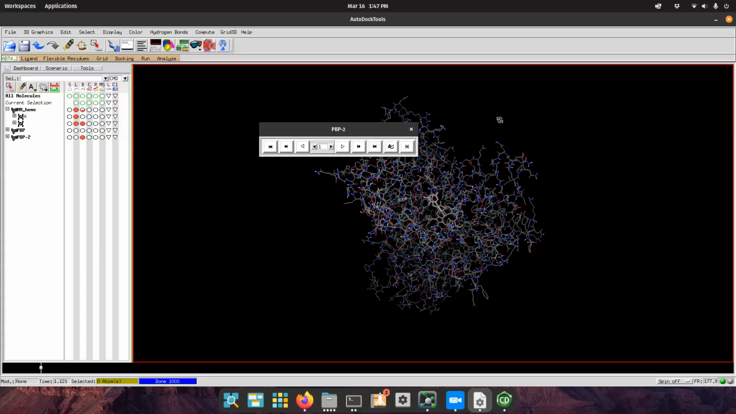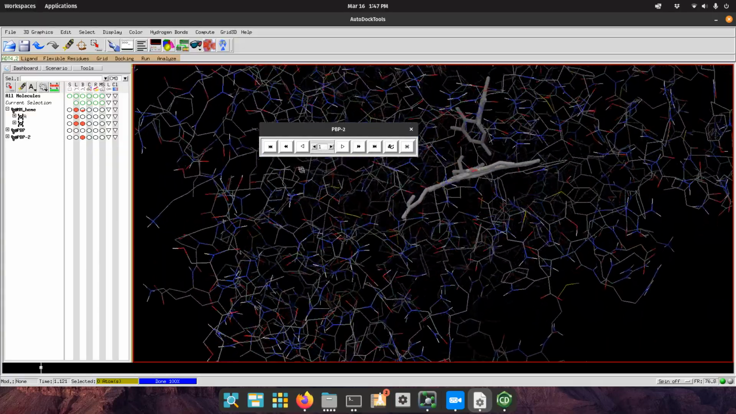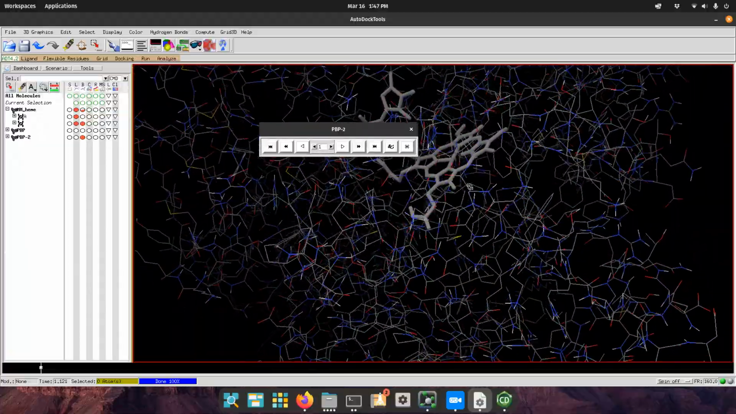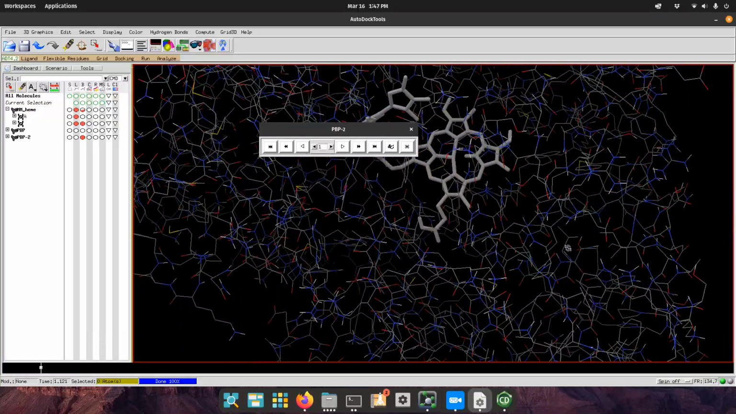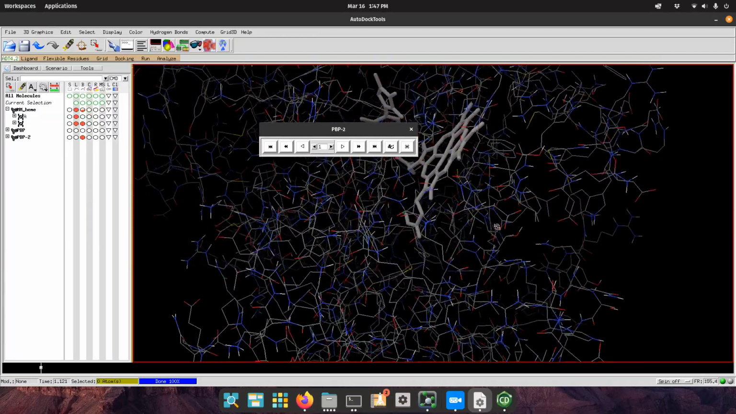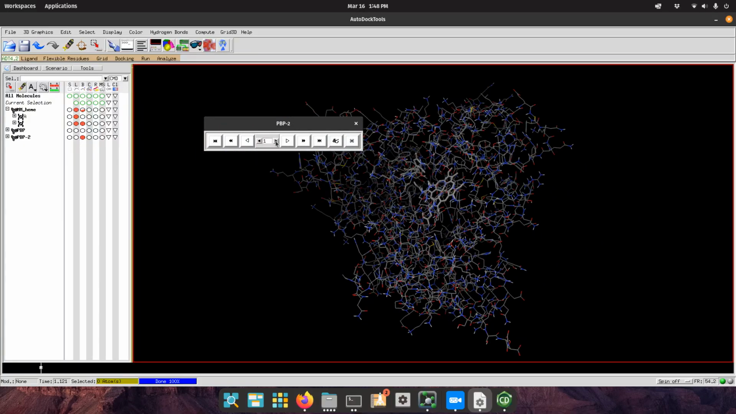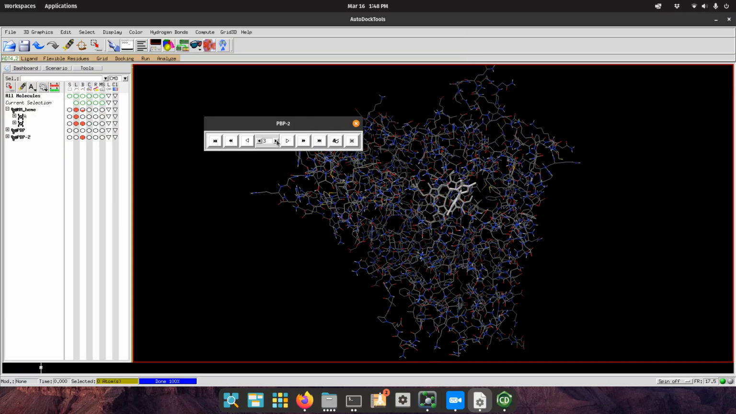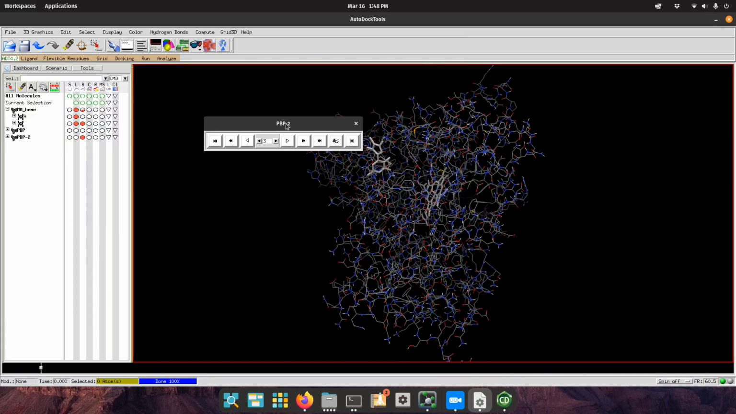So apparently here's the best ranking pose. Interestingly, it's very close to the heme, so likely this really would result in an actual reaction between our ligand and the heme. Okay, and then here's the second pose. So it's put close, nice. The third is far enough away from the heme that it might not be realistic.